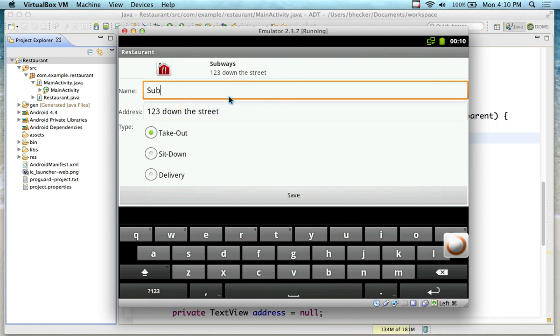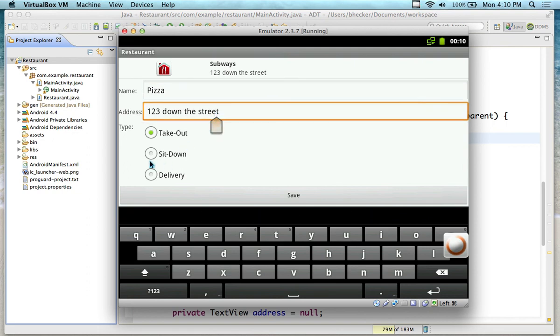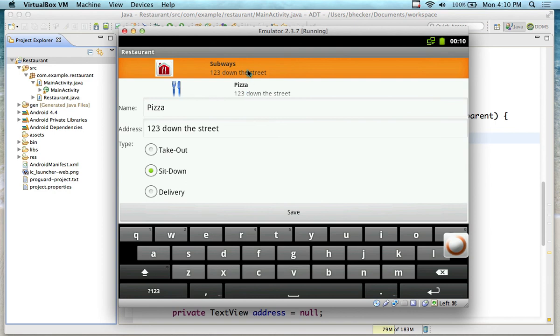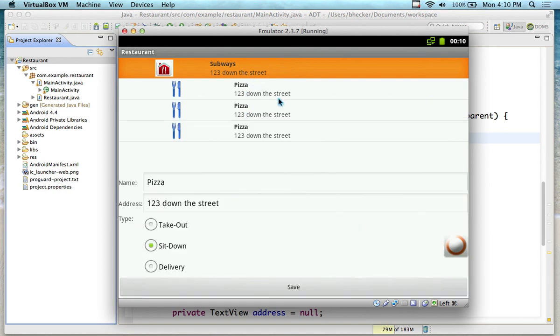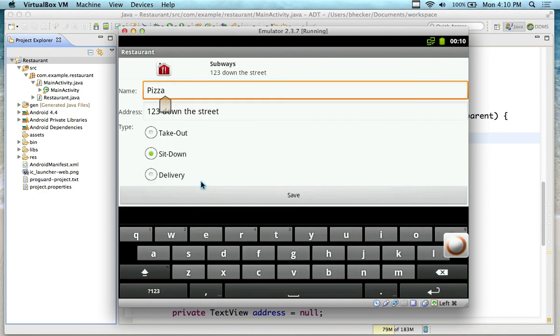So then I'm going to put here pizza. And this one's going to be 1, 2, 3 down the street, but this one's going to be sit down. And I've got sit down. Oh, I hit it twice because I didn't see it, so now I probably have it in here 3 times. There we go. Yeah.